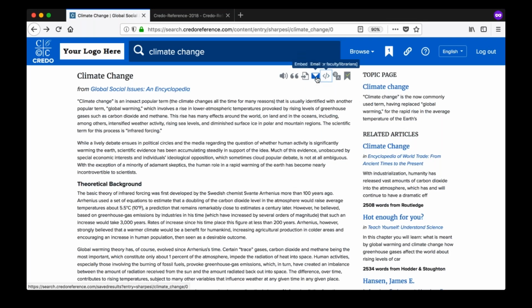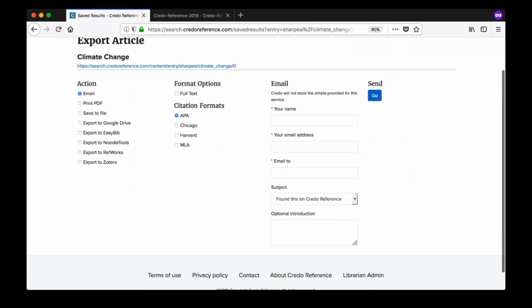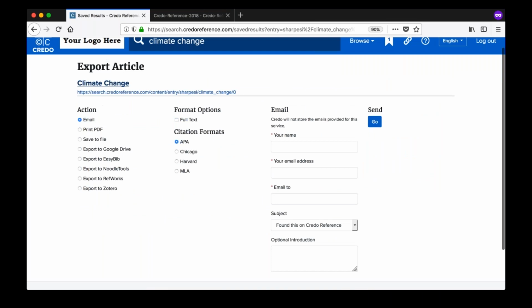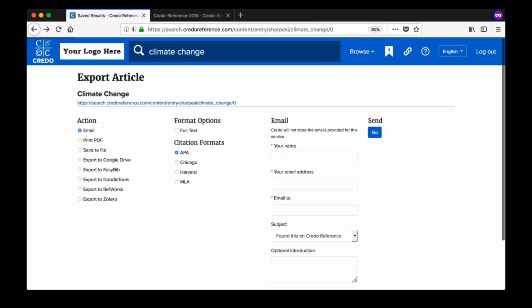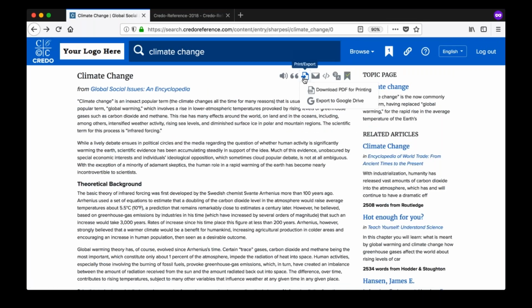Then we have the ability to email content. Just put your name and email and all the different ways that you can email this to somebody. You can print to PDF or export to Google Drive any of our content. So if I download the PDF, we'll take a look at what that looks like.